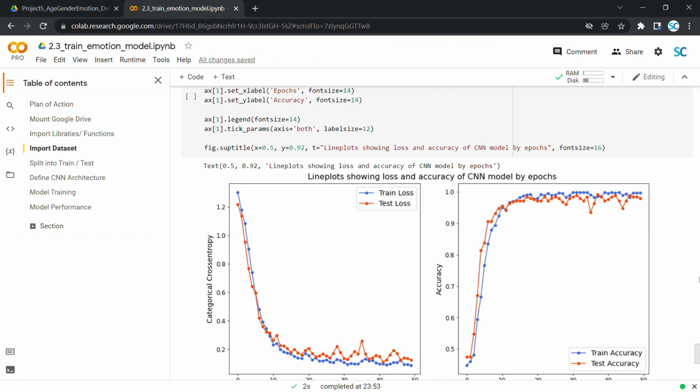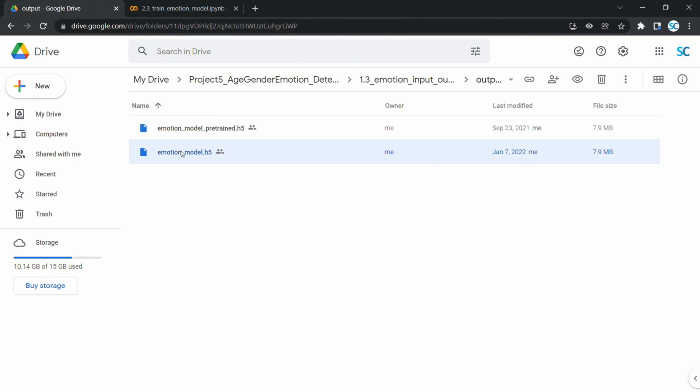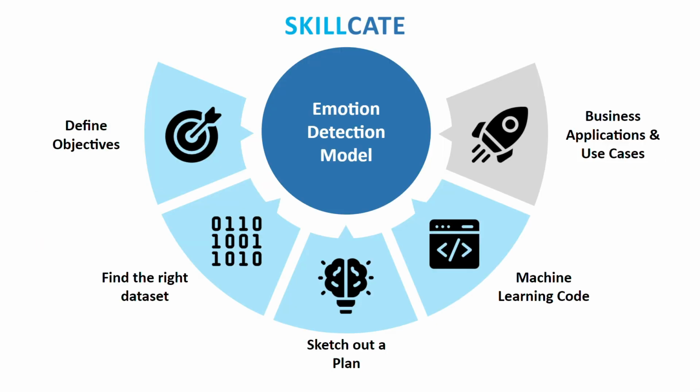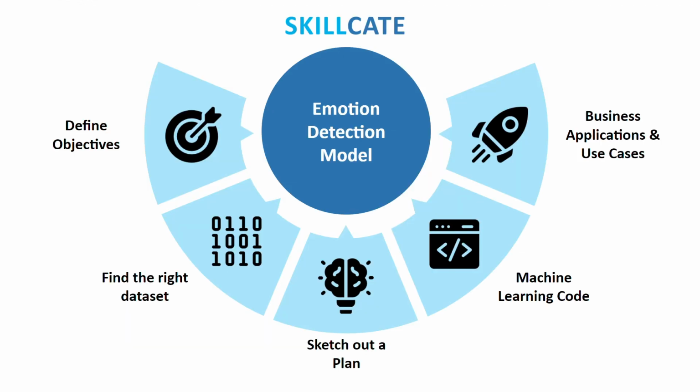Alright, with this we come to the end of our emotion detection code walkthrough. Our model file shall get stored in the output subfolder in the emotion input output folder in your toolkit. Now let's talk a bit about the business application of this model. We have already done a business case on age, gender and emotion detection for a retail store client. I highly recommend you to go through it now to know how this model we just built could be used for a business application.